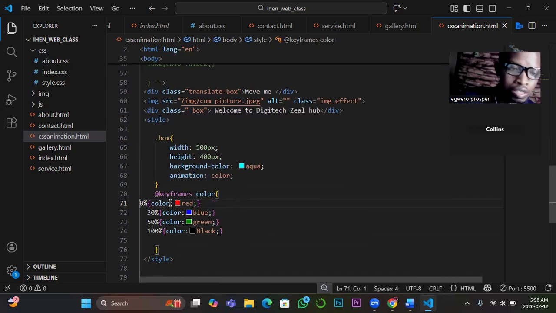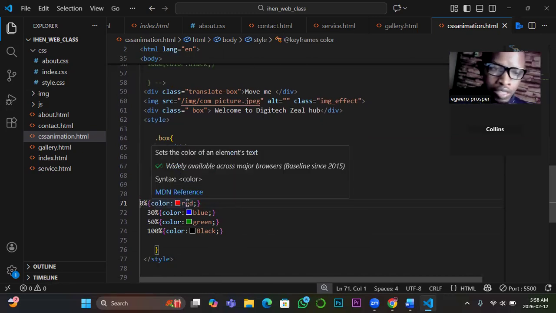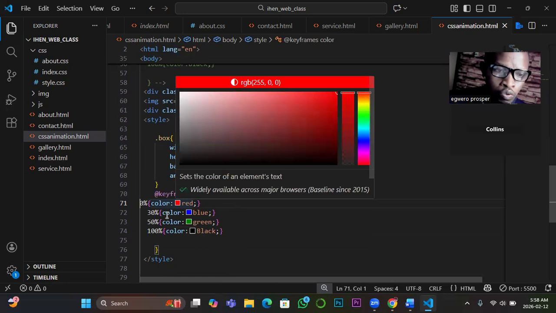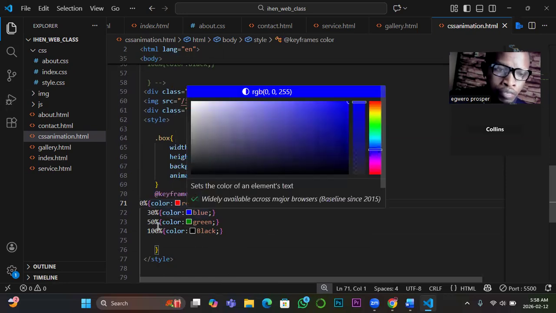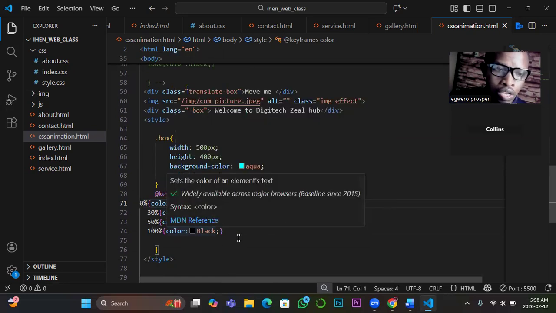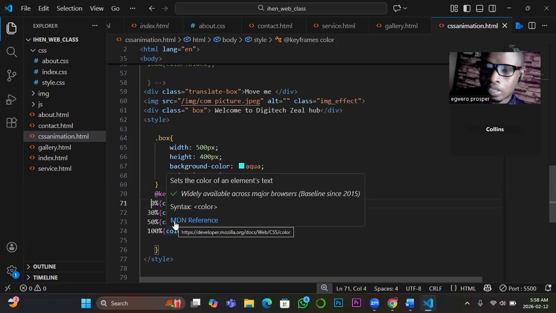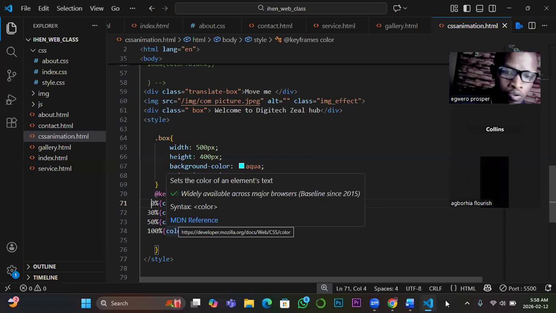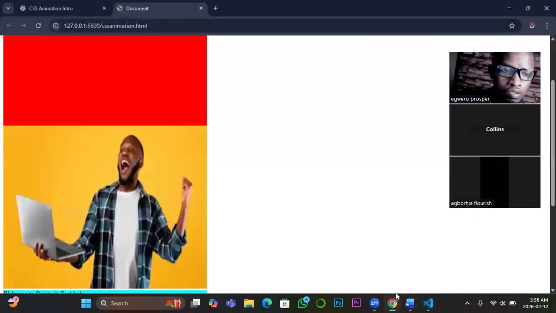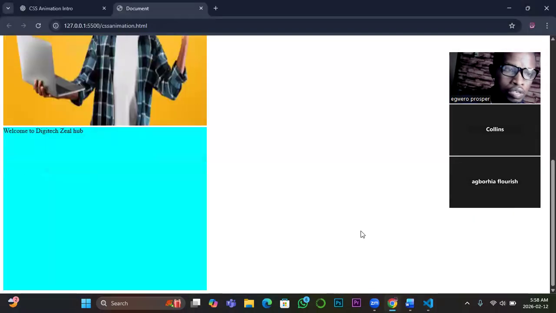That is what we are saying: at these different percentages, the object will be changing color. Between 0 to 30, you will see red. Between 30 to 50, you will see blue. Between 50 to 100, you will see black. That is what you are trying to program here. So after this, now let's go back and see how we will see the impact of this object. Here it is. So you can see.